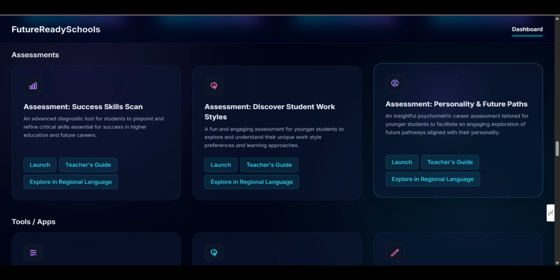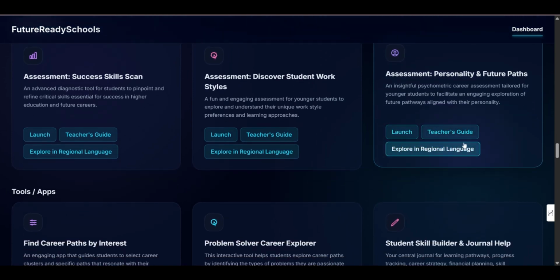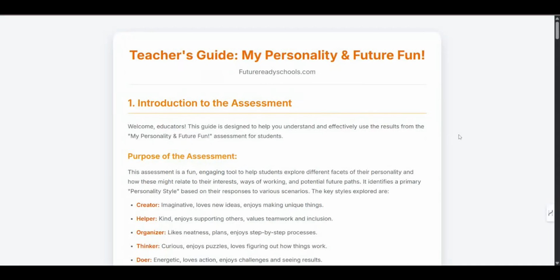So from this card, as you can see, we have three buttons assigned. The first one is the launch button, by clicking on which you will begin the assessment. The second one we have is the teacher's guide button. If you are an educator or a teacher supporting students, this could help you through the process. I'll just show you the guide over here.